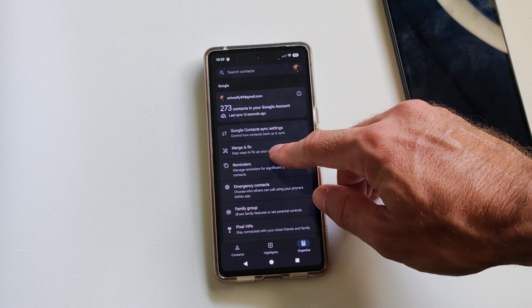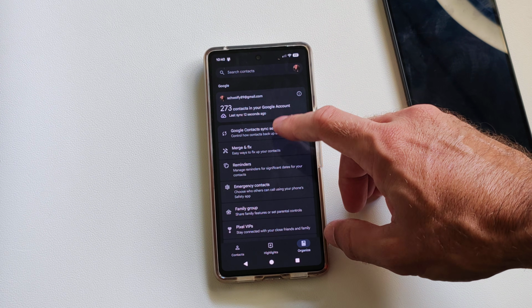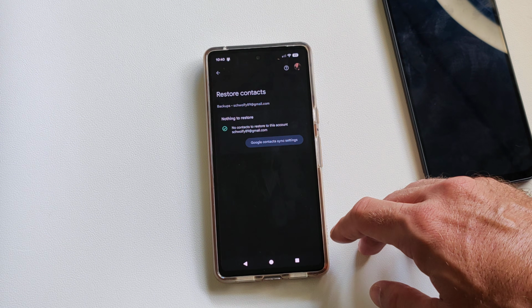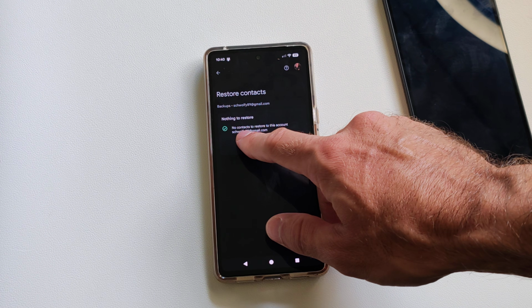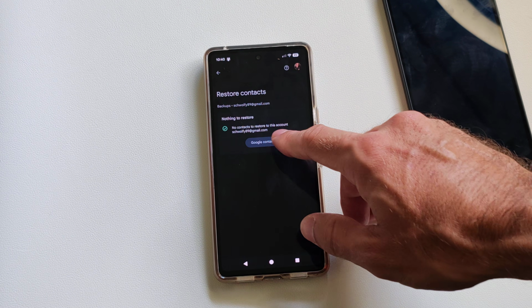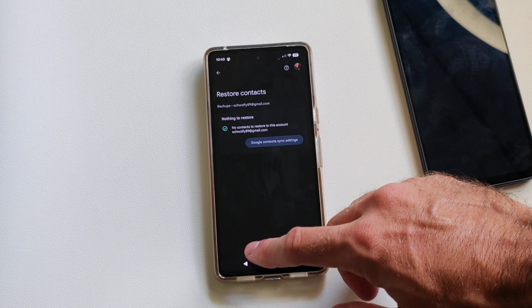And then we have options to merge and fix our contacts if we have like duplicates or something like that. We can go to restore contacts down here. No contacts to restore on the account, okay. Google Contacts Setting Sync will bring me back there.